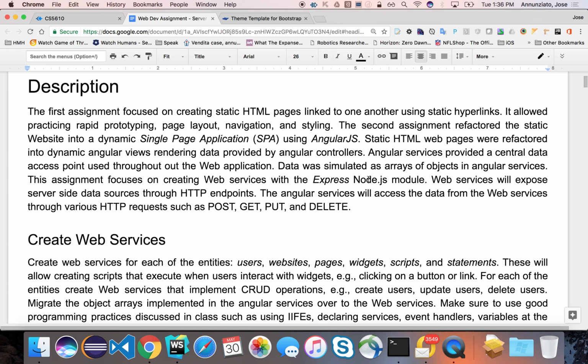We're going to use the Express Node.js library to expose routes or URLs that the client can go back and ask for data. Right now, the data is being hosted in the client-side services, in the user service, in the website service, in the widget service. That's where the data is. What it really should do is go and fetch that data from the server, asking for a list of users or a list of websites or a list of pages, and the server would respond with the data depending on what the routes are.